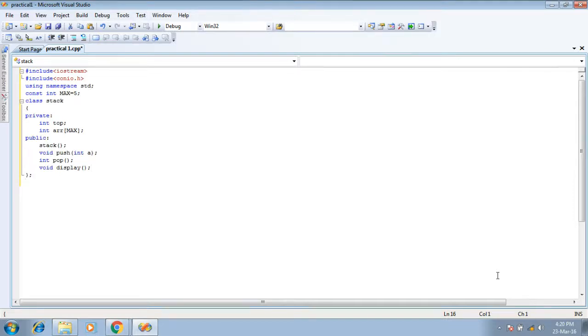Now we come to the definition part. As we know, the constructor is a special member function which doesn't have any return type, as it doesn't return anything. So the class name, that is stack, then scope resolution operator and the constructor name. And then the body part, which will initialize the top with -1.